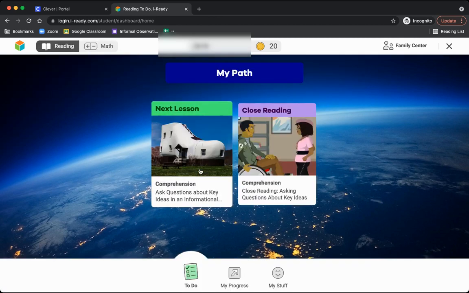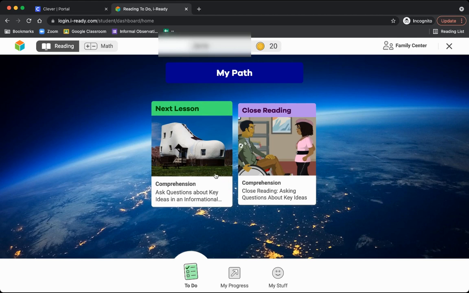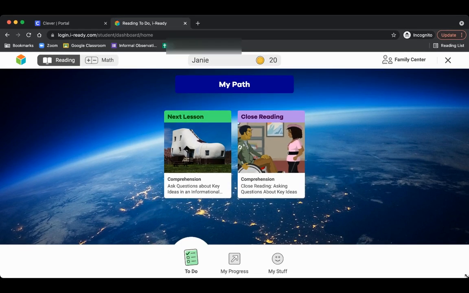When you click inside to the reading lessons, you will be able to see a MyPath section. In the MyPath section, these are lessons that have been assigned to your student based off of how they performed on their beginning of the year iReady diagnostic assessment. You'll also notice that at the bottom of the screen, there are several options that can help support you in understanding how your student is performing.